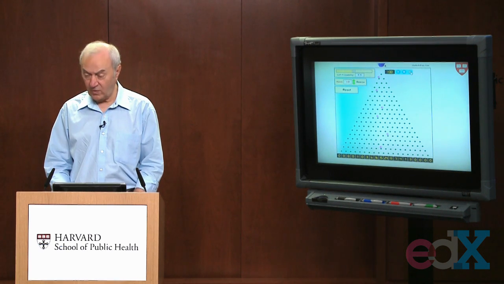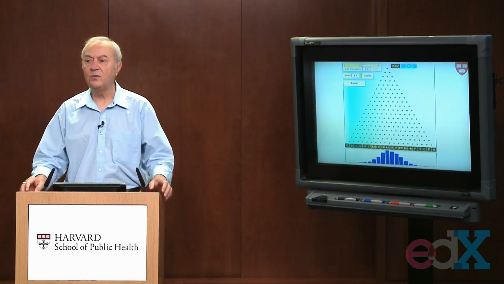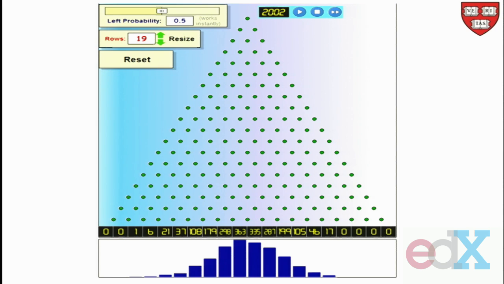What I'm going to do is go to the results of having run it 2002 times. You can see I tried to get 2000 exactly, so I wasn't quite as accurate. But look at the shape of how the bins have filled up at the bottom. It's a lovely, lovely shape.